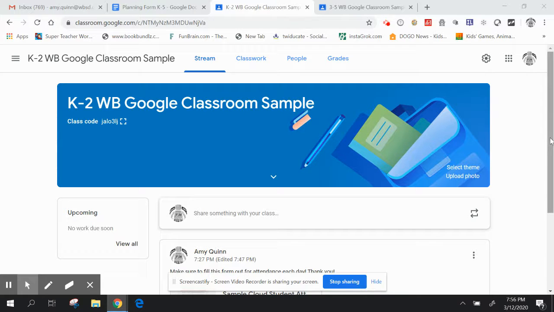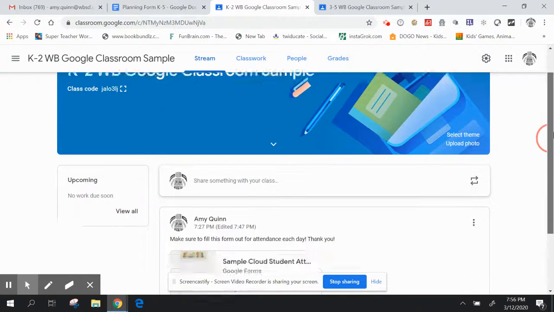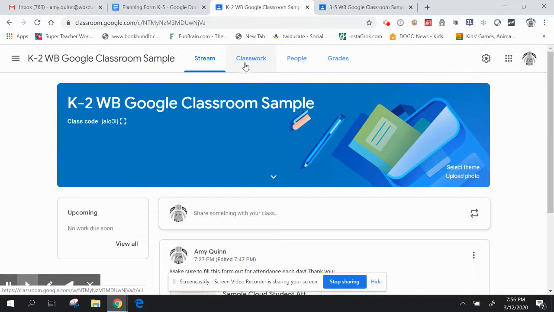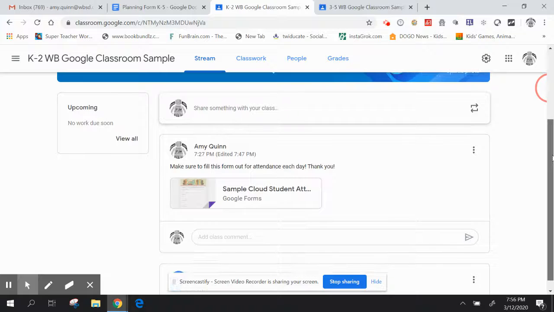On this first page, this is the stream. You can see here we have a choice: stream, classwork, people, grades. We're probably not going to work with grades right away, so we're going to focus on these three: 1, 2, 3. For stream, I really have maybe one or two important things here.